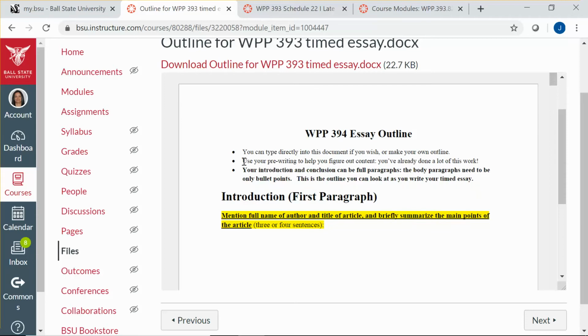Make sure that you use your pre-writing to help you figure out content. You've already done a lot of this work, right? You've already brainstormed your content in your pre-writing. This outline is just to help you figure out where to put it in your essay. The great thing about this outline is, remember, you can have it in front of you while you're typing your essay, and your introduction and your conclusion can be completely written out. Okay? Take advantage of that.